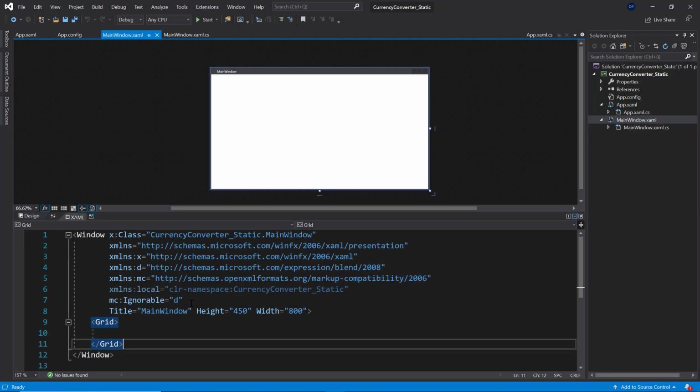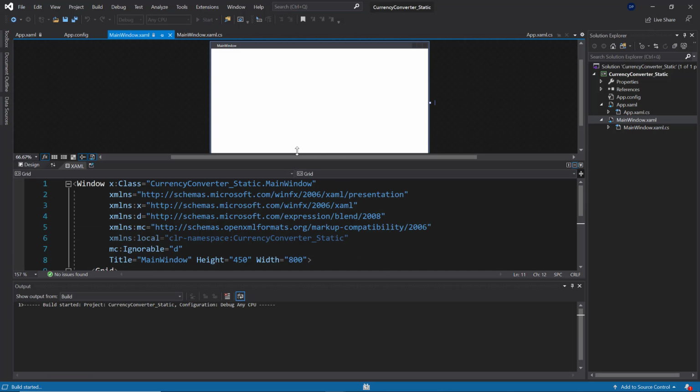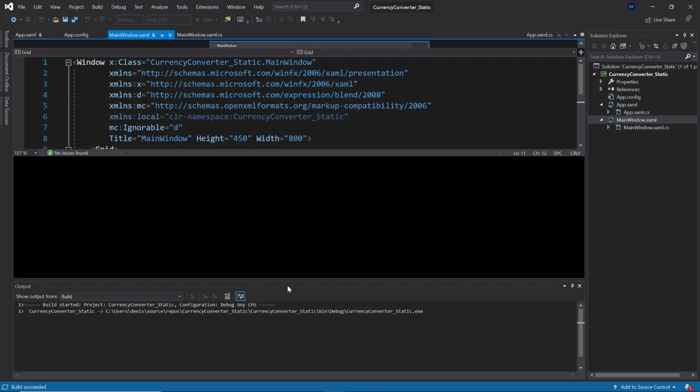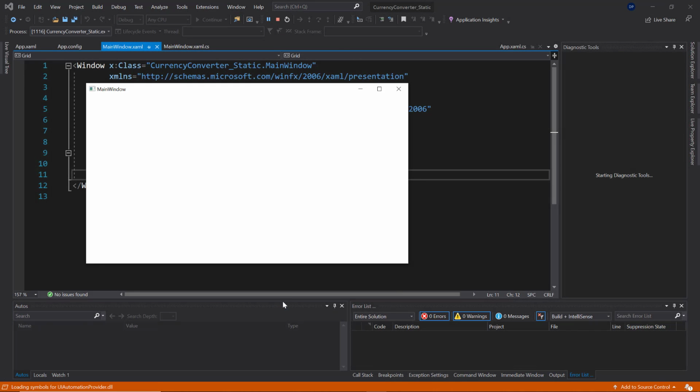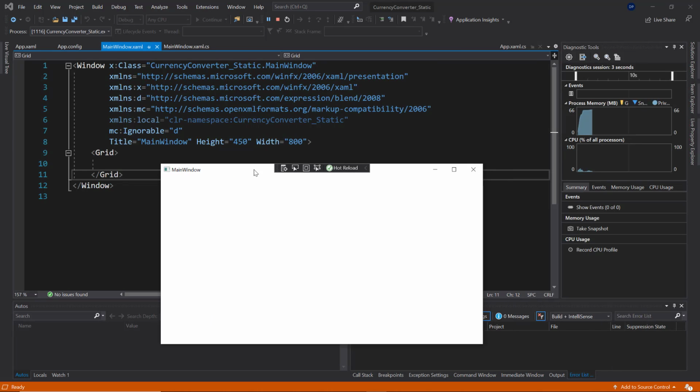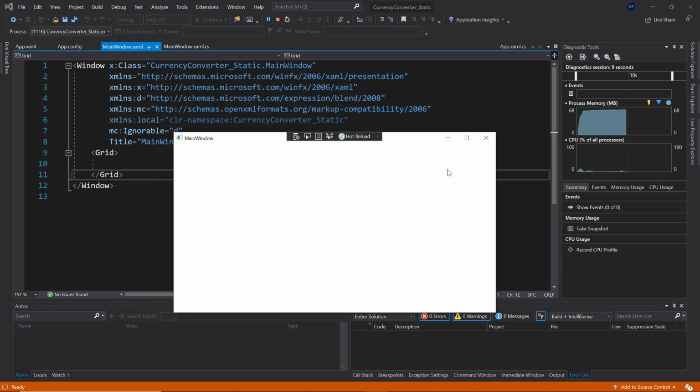So let's go to our MainWindow XAML file. What you can see is that we have a certain height and a certain width, which is created for us by default. So if you run this application now, you will see an empty window which has this height and width. So a height of 450 pixels and a width of 800 pixels, as you can see here. And yeah, that's basically our application.